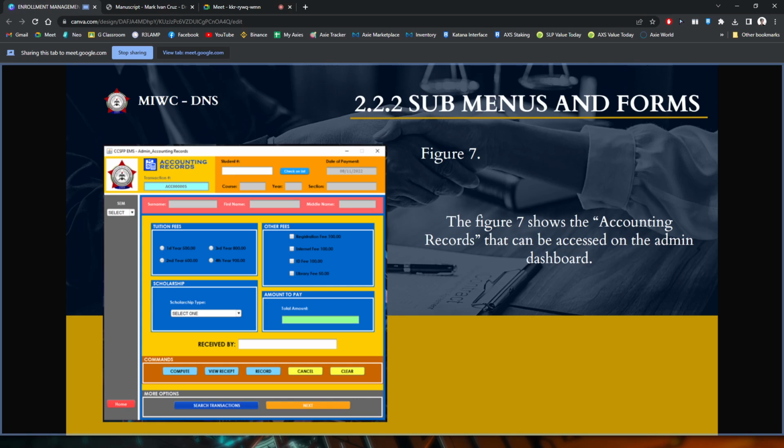So the frame automatically generates a transaction number in every transaction made. So in this window, the admin will enter, for example, the fees to guide the student. This window automatically generates a transaction number, which can be used for retrieving transactions.